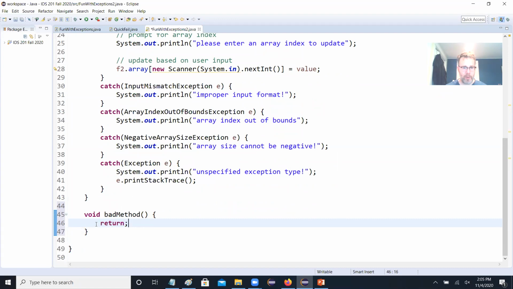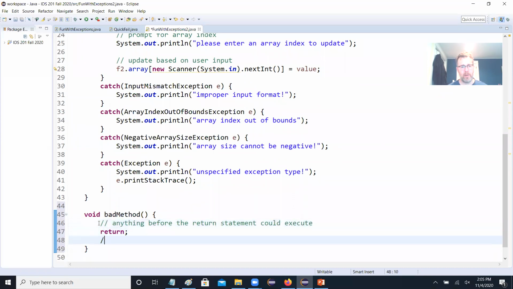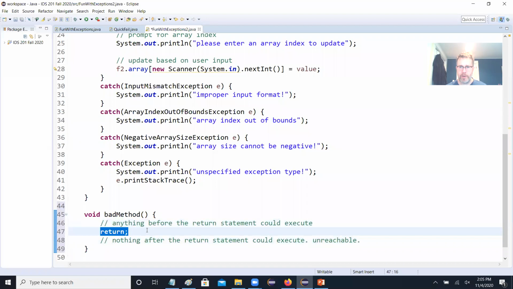So anything before the return statement could execute, but nothing after the return statement could execute, right? Unreachable. And the reason is, once you hit this return, you go out of the method.